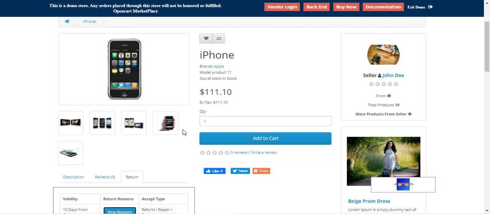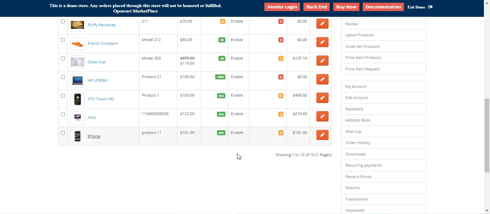So yes, that was much about the OpenCart marketplace return system there, or the RMA, return merchandise authorization system, and I hope it helped you out in understanding the flow there.